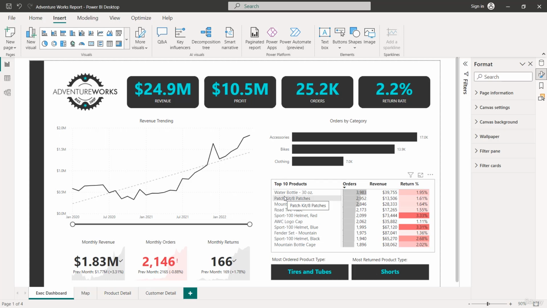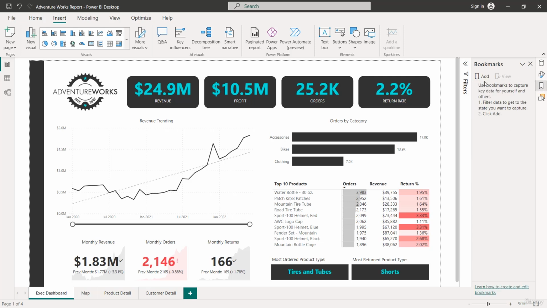This is the default state that we want to capture with this bookmark. So what I'm going to do here is go into my bookmark setting, which looks like this ribbon here. I'm going to add a new bookmark, double click to name it, and we'll call it Clear Exec Filters. Press enter. And it's really as simple as that. I've literally just created a bookmark that's tied to this specific report page state.